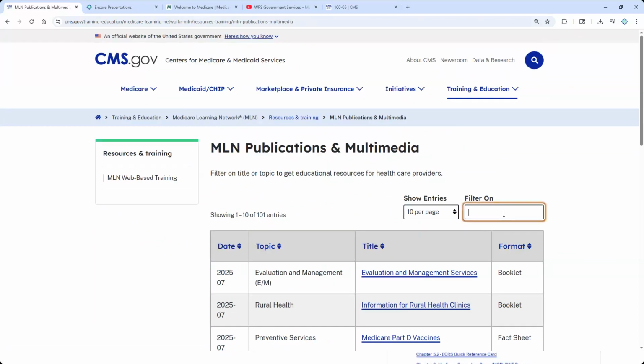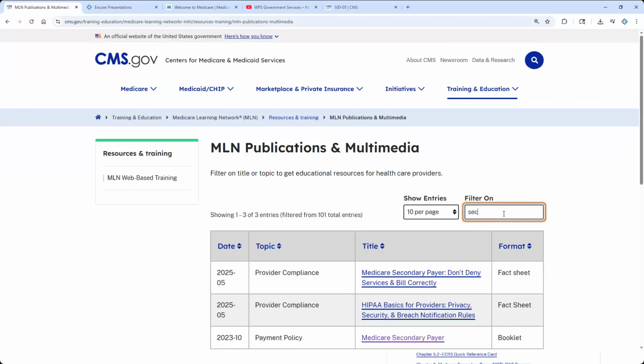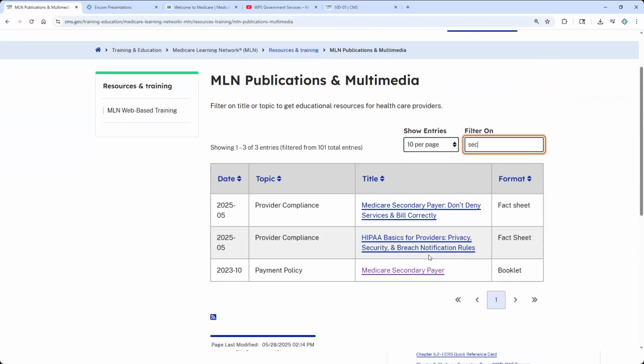I don't like to search the term Medicare. I think there's too many hits for it, but I don't mind searching secondary. And you can see it then brings up just a couple of things. This is the booklet that we're talking about. Don't ignore the fact sheet, but it doesn't really have a lot on conditional payment. It just says bill, don't not bill.